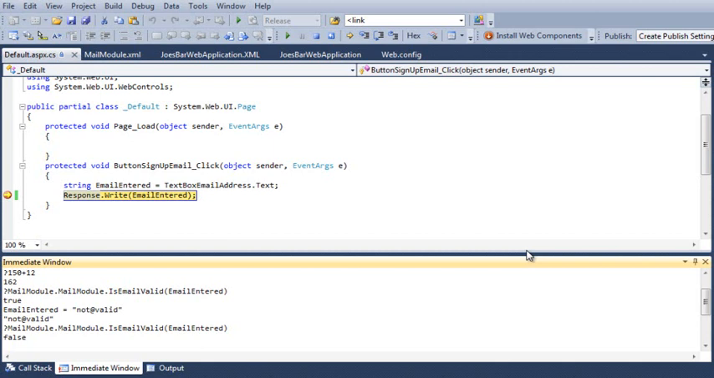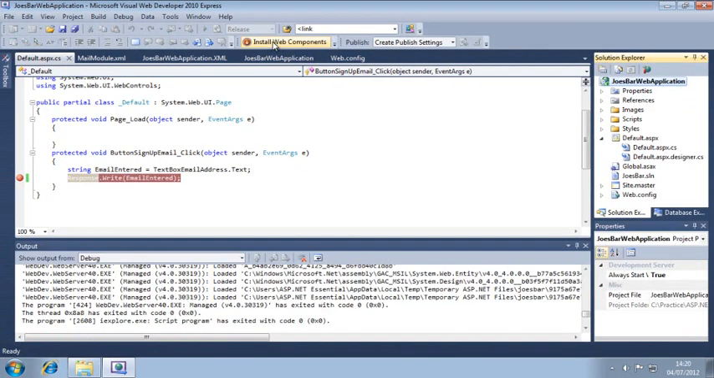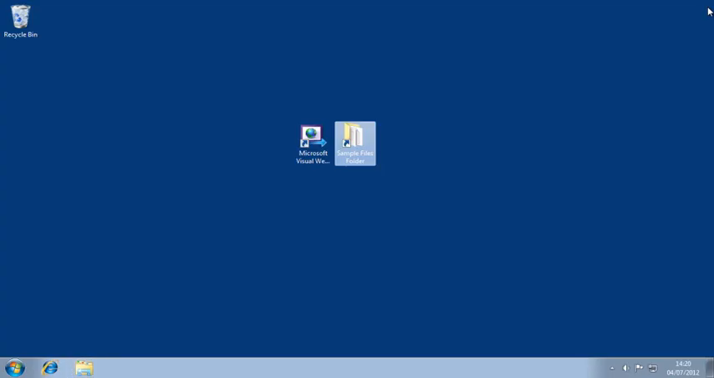Stop debugging now and close Visual Studio. You've now completed Lesson 111. Use the Immediate window.